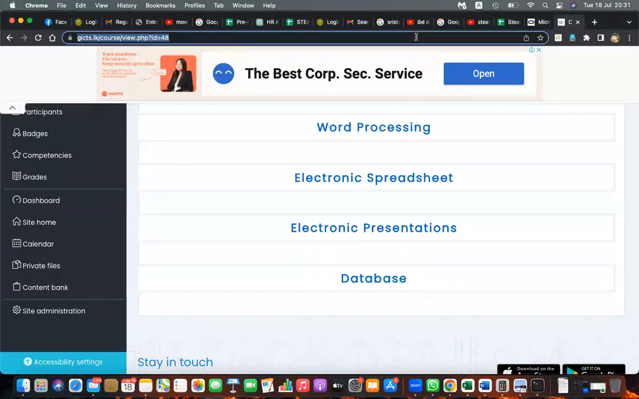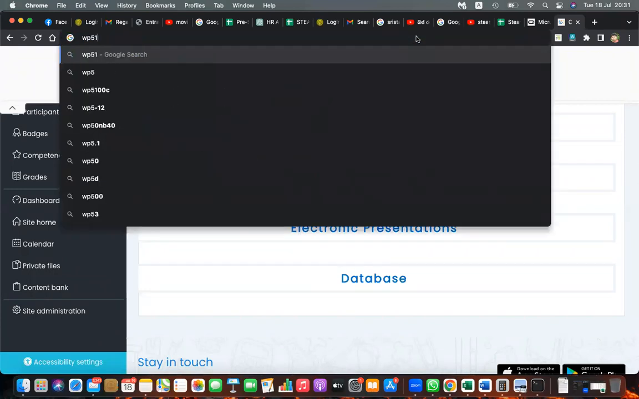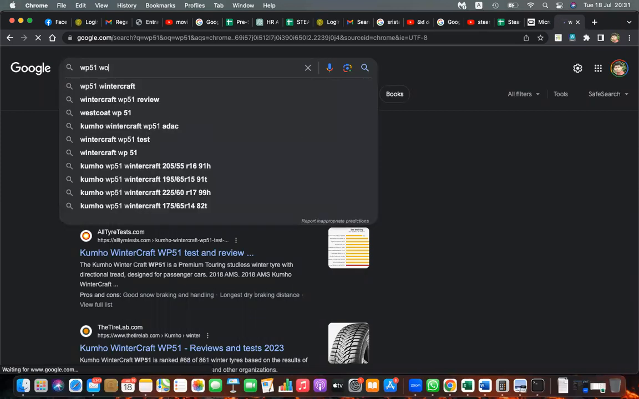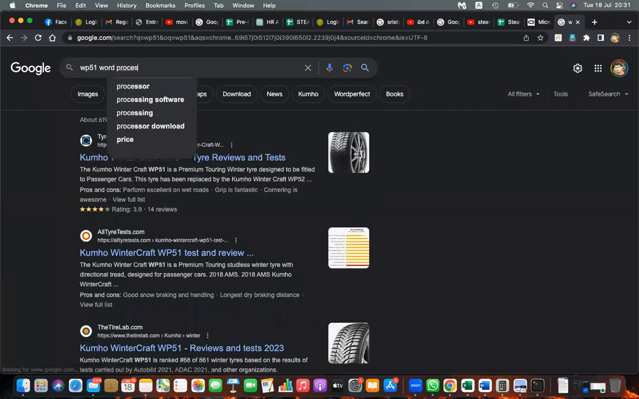I can remember how I started learning word processing. There was a software called WP 5.1. That is a word processing software. Actually, it is a command line tool.